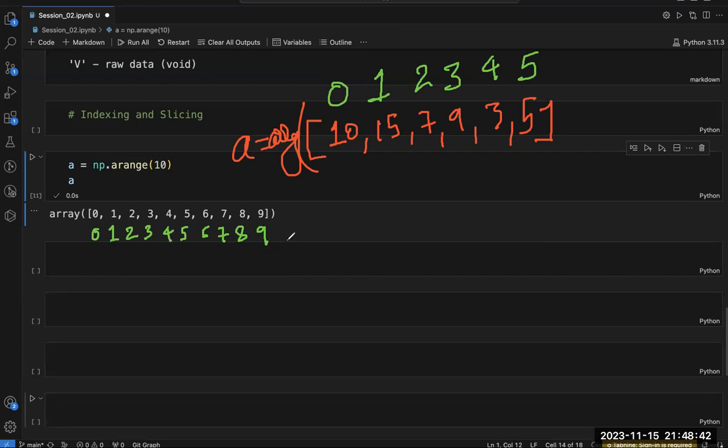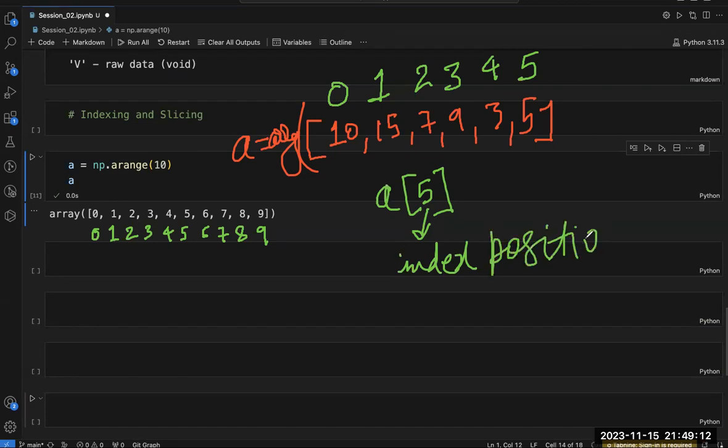Now, if I ask you to give me the value in this array A at index 5, what will you do? You will write A[5]. This is an index position. If you do it like this, it will give you the value at the 5th index. And what is my value at the 5th index? 5 is my value at the 5th index. So it will give you this value.